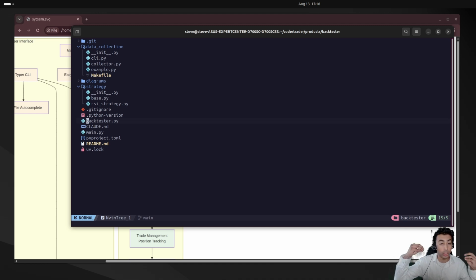So what we're going to do is just go through it, and hopefully by the end of the series, you'll have a good idea about how to build some of these backtesting frameworks for yourself.